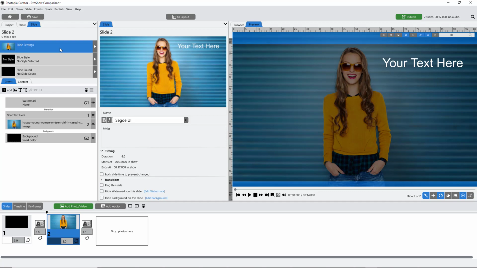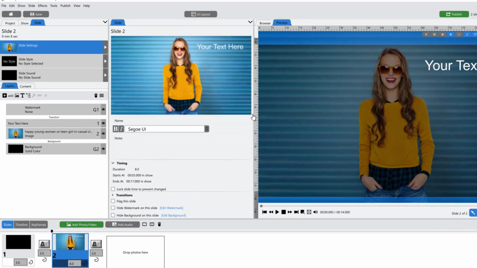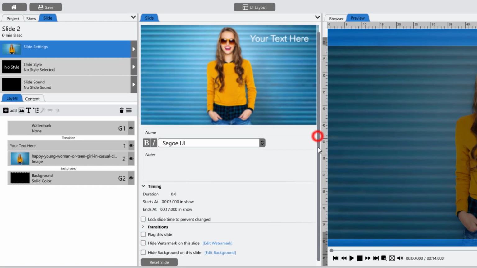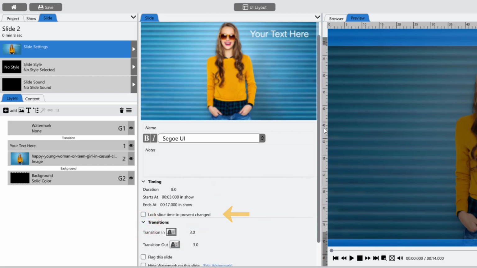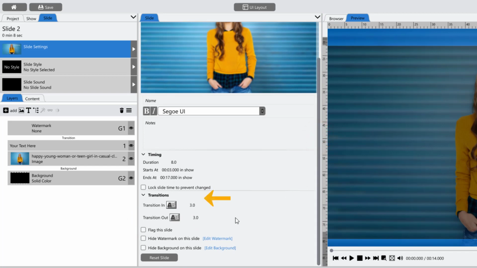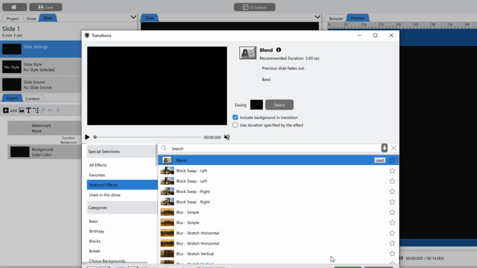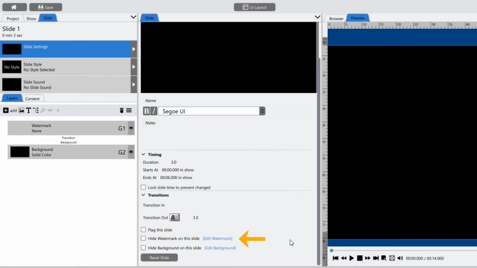All of the options for the slide settings that were in ProShow are still here in Photopia, including renaming your slide, notes for your slide, flagging your slide, slide timing, including locking it to prevent changes, transition choices and timing, but in Photopia, they show you both transitions in and out, as well as the transition already applied, and you also have the ability to choose a different transition from here. You also get your watermark settings and the ability to completely reset your slide.